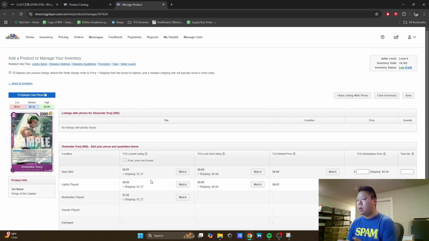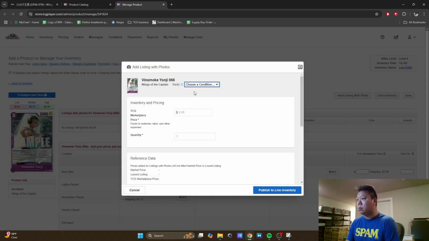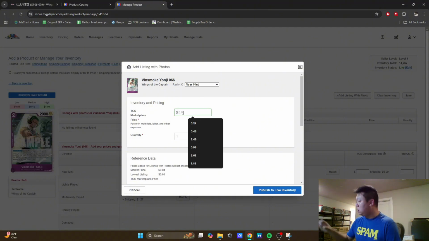Same thing. Lowest listing is 1 penny. It's even lower. Market price is 4 cents. 19. Probably have a ton of these too.